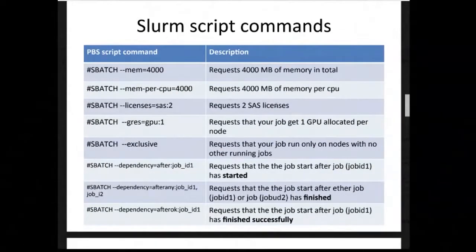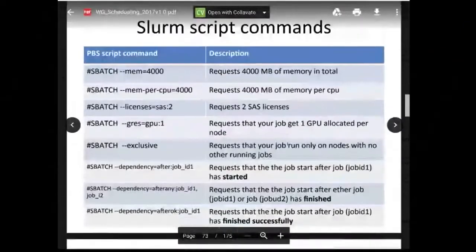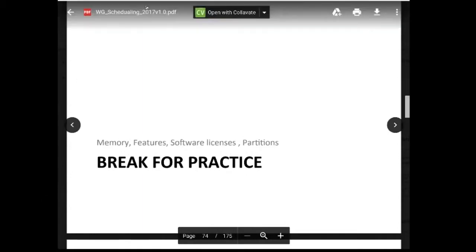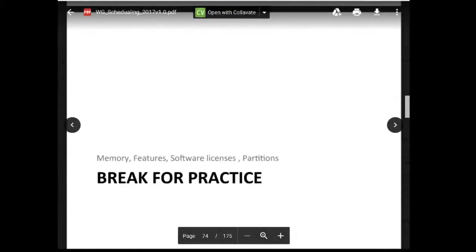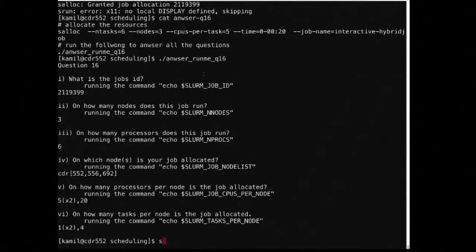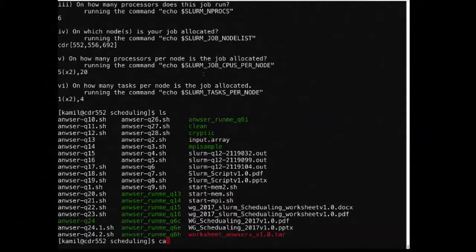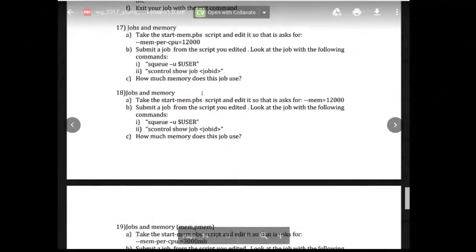And here we have the same things again, just in a table format. So we'll go through some examples. Okay, question 17.